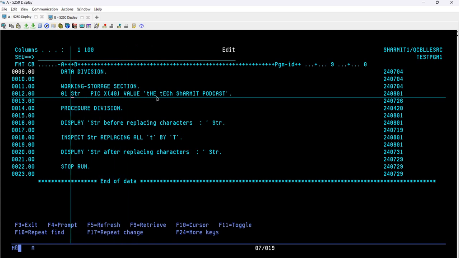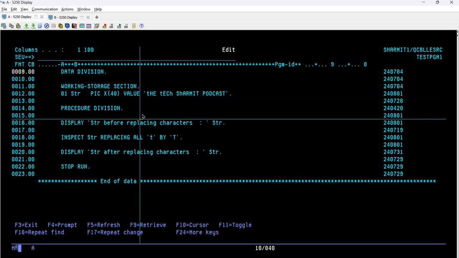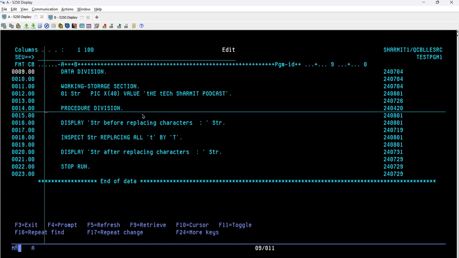Those who have covered the previous session know that we used the same code to replace the character T with capital T. Now I'm going to modify this code to make it useful for the condition where we want to modify two characters at a time. For that, firstly we need to initiate the procedure division, because procedure division is the main division where we write the main logic of our program.